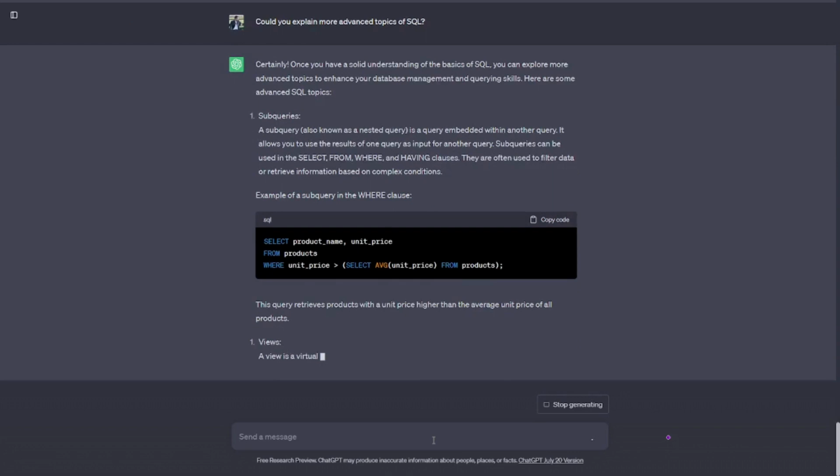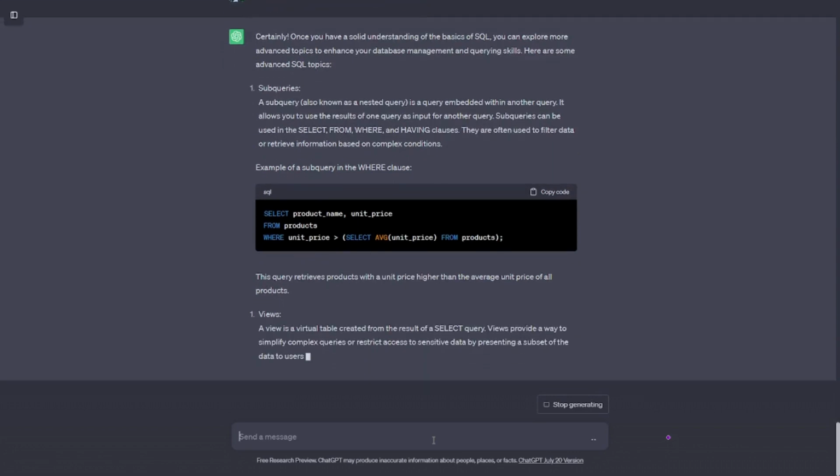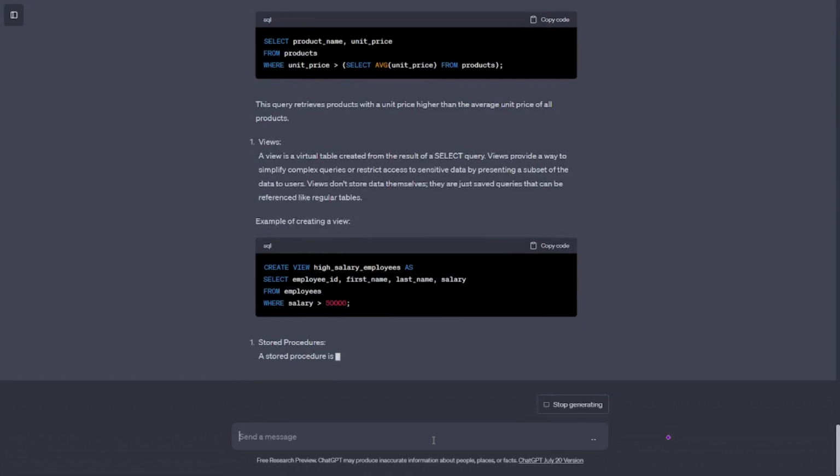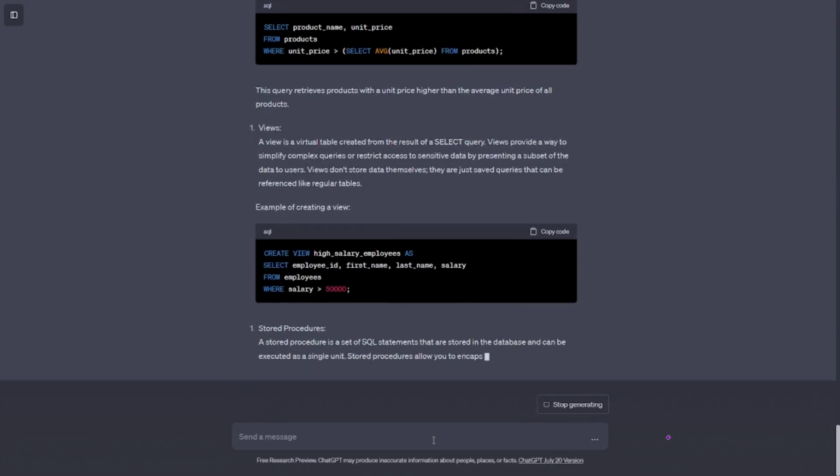Example of a subquery in the where clause. Select product_name, unit_price from products where unit_price > (select AVG(unit_price) from products). This query retrieves products with a unit price higher than the average unit price of all products.